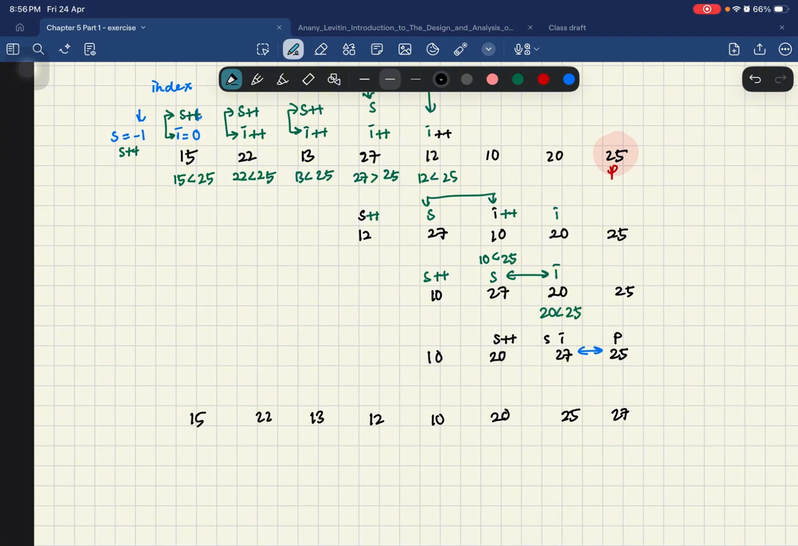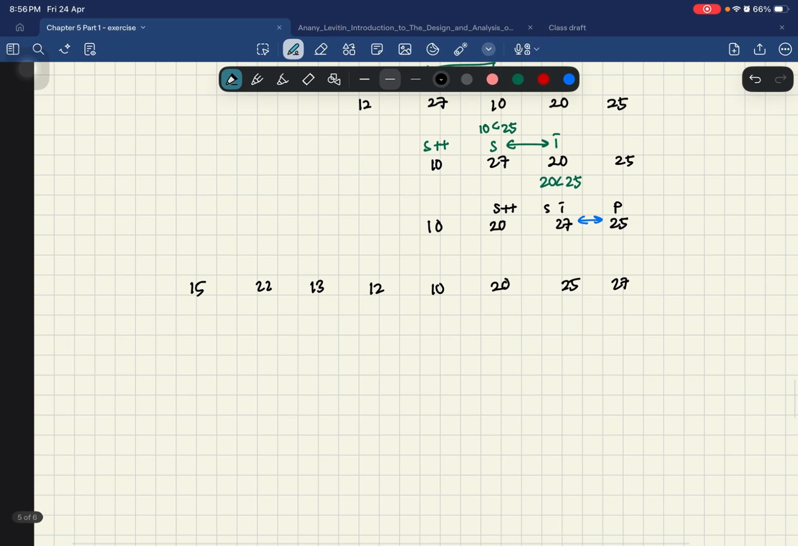Right. So here 27 and 25 we can freeze, because 25 is the previous pivot, and 27 is the only number at the right side. Alright, so we need to do it again. We need to choose the pivot. So the pivot is the rightmost.